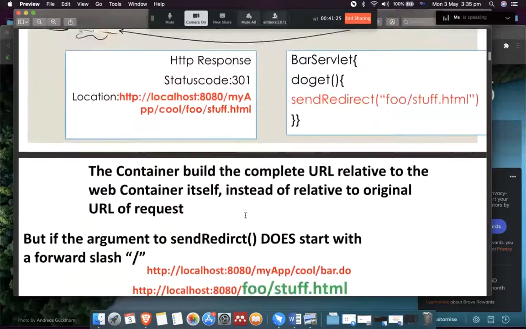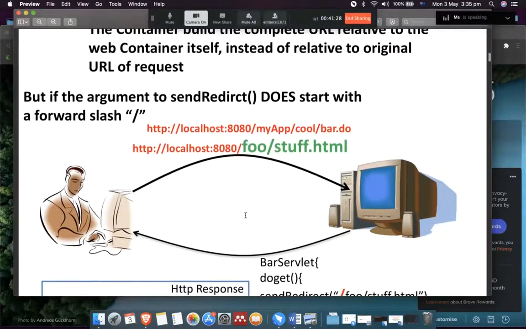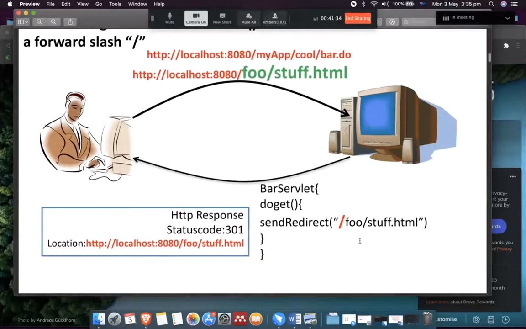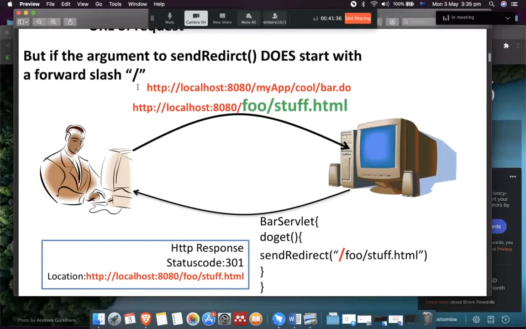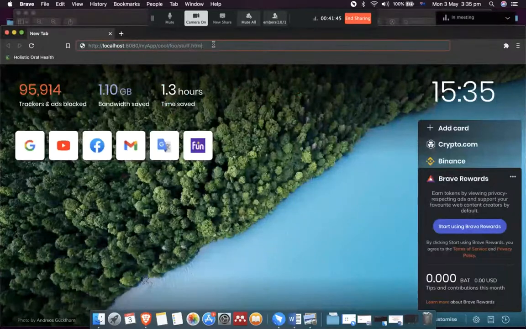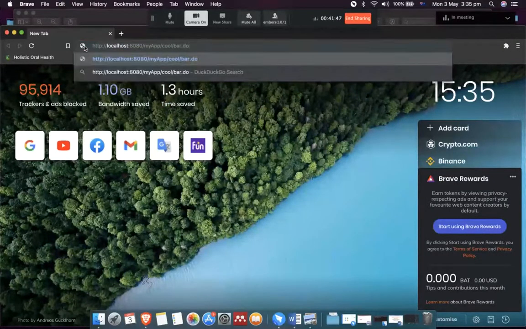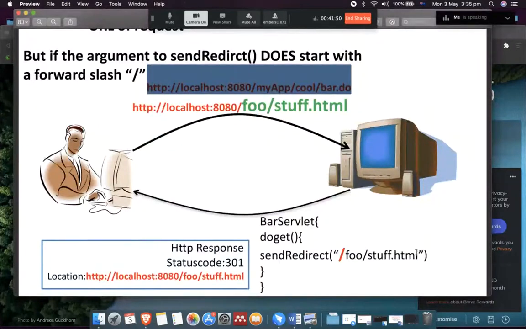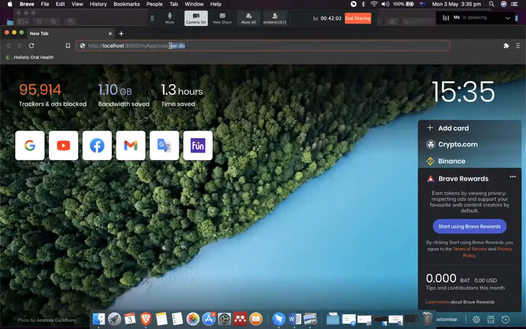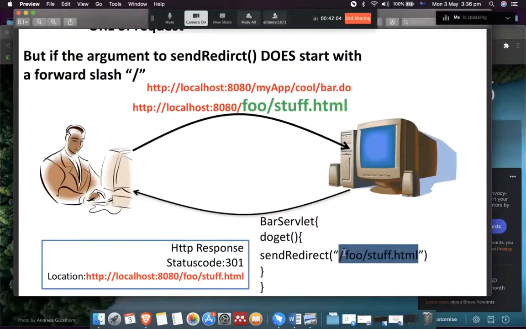Okay, so let's go to the next page. Let's create the scenario once again. Let's say this is what the user types. This is what the user types, okay? And then we have a redirect that starts with /foo. This time, this is not going to be added here because we started with a /.